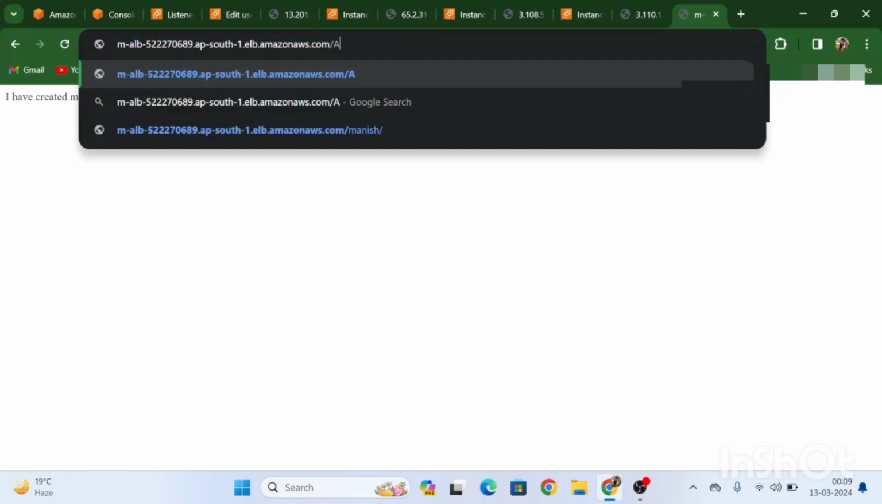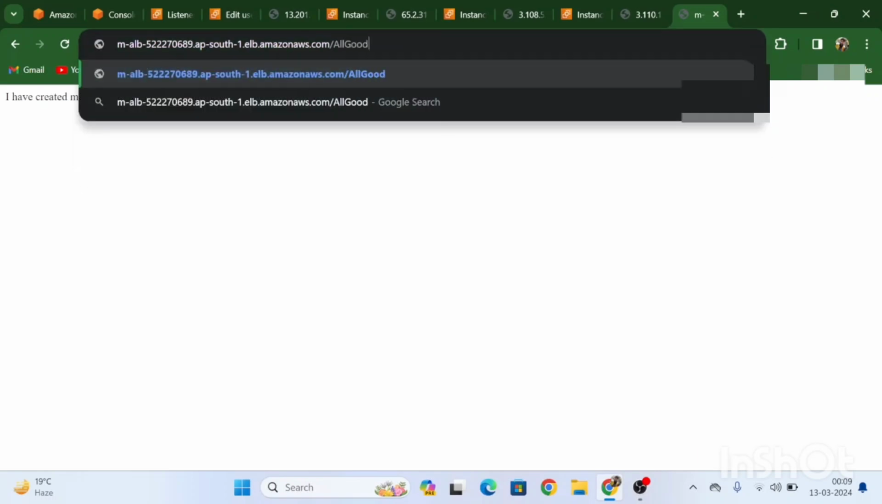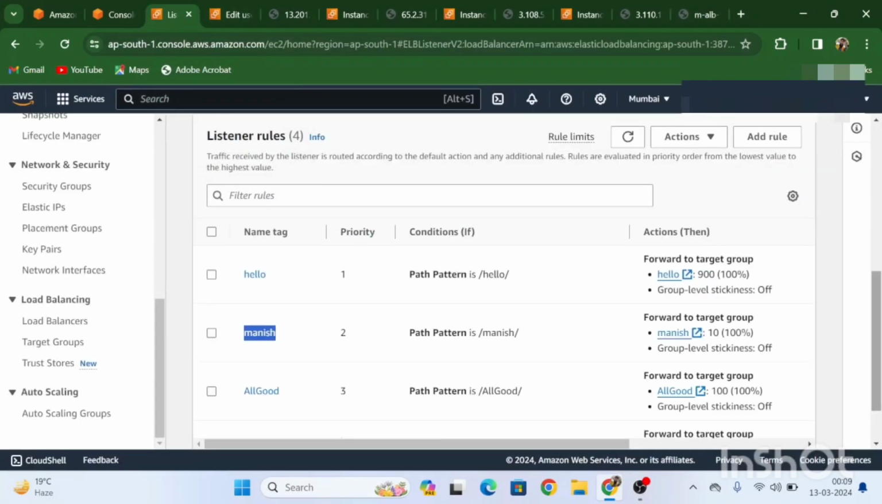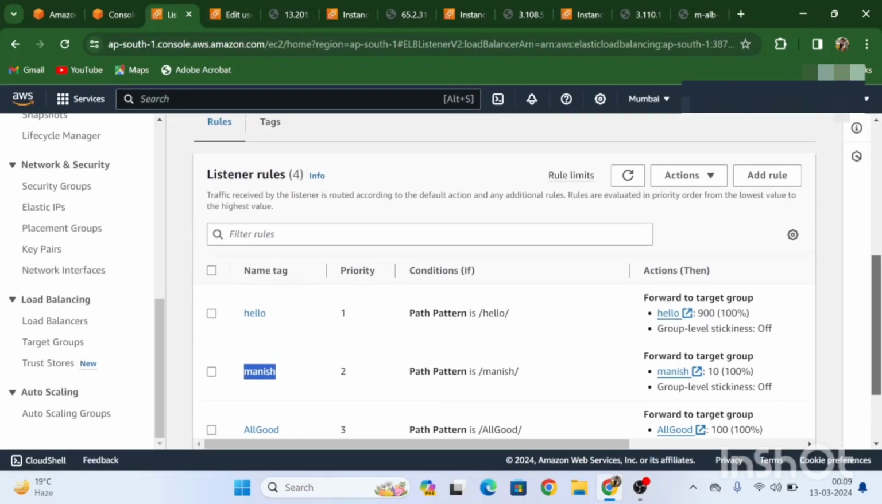And then we had the third instance, all good. So based on all four rules, it goes on a different path and gives a different output. So you have seen all the results, correct? Now let's jump to how to create a rule. If I have to create a rule, I will go to add rule.